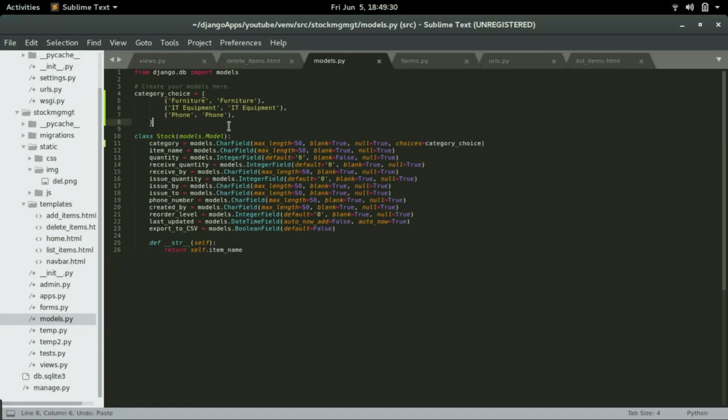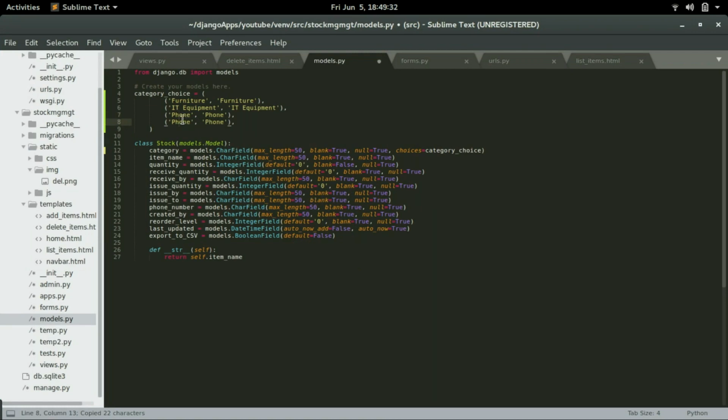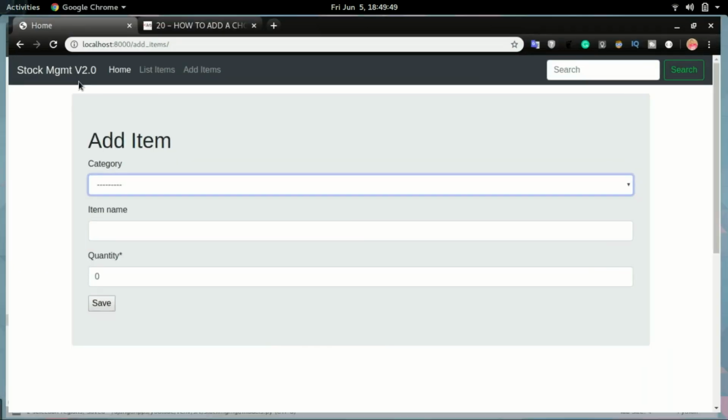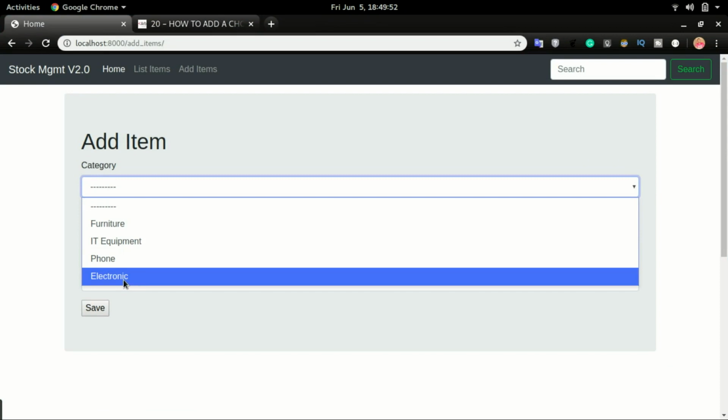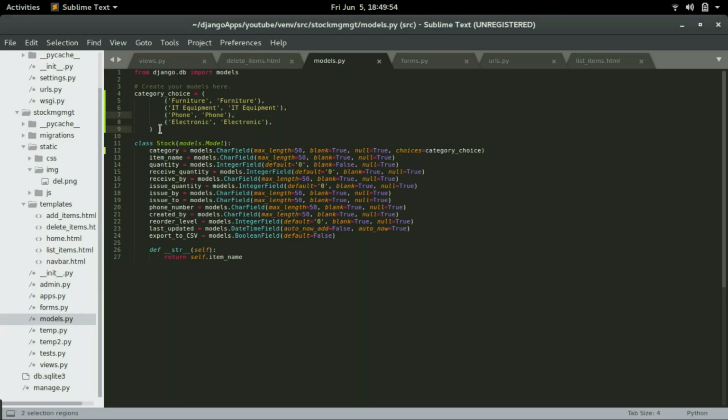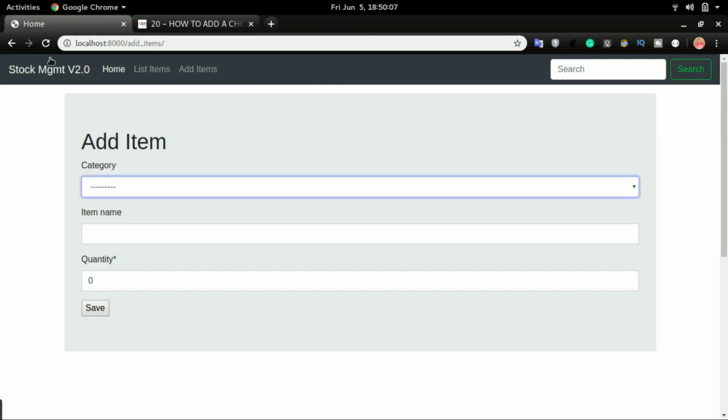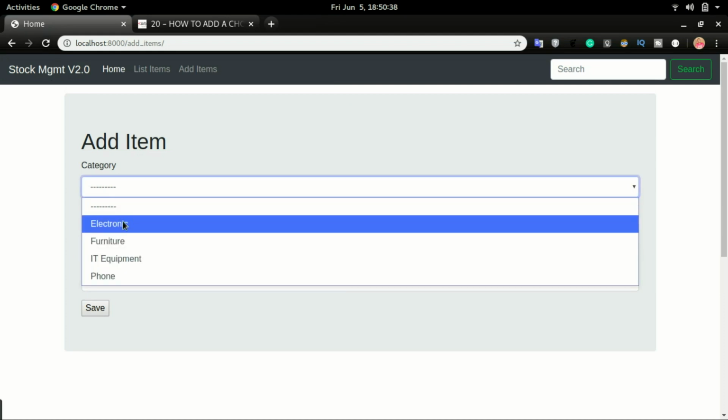Okay, so let's add one more category. I'm gonna add electronics. Okay, I'm gonna save it and then do a refresh. You can see it is just added right below here. Or you can also reorder them by just positioning them where you want them to appear. Okay, so if I want the electronics to go all the way up, I'm gonna just move it up, save it, and then refresh, and you can see the electronics is all the way up.